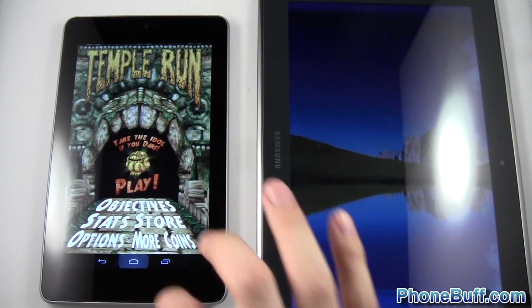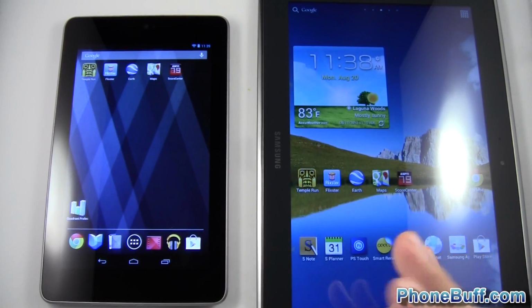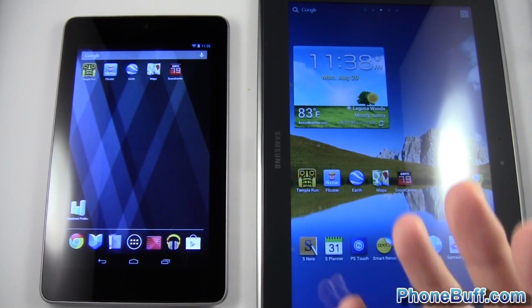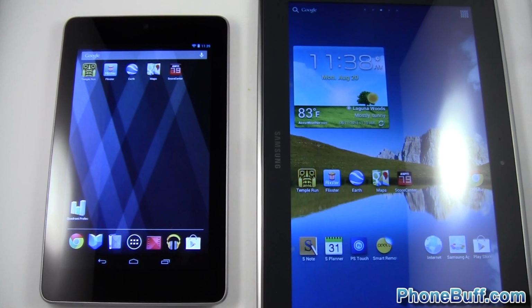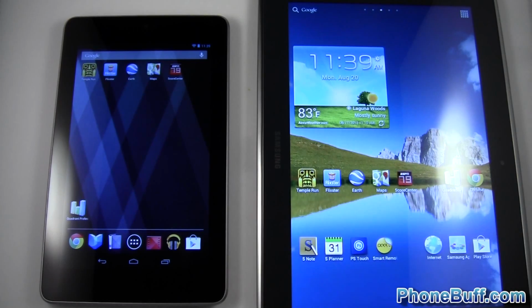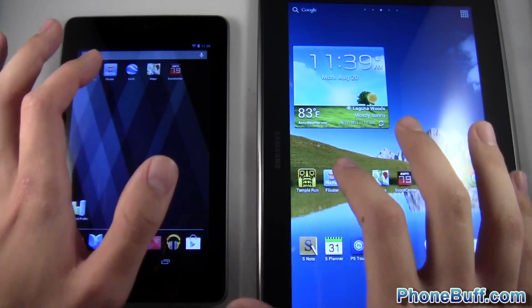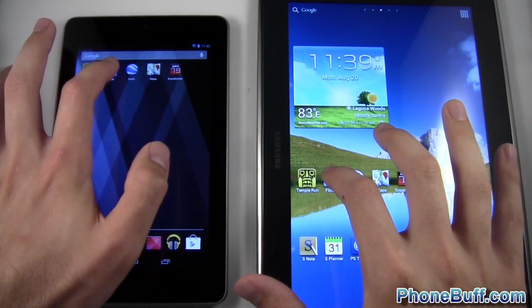I'm gonna go ahead and hit home on both devices. I'm not gonna close them out in the background because they're both running Android, so we're gonna see the multitasking capability of both devices. I'm gonna really quick turn up the brightness on the Galaxy Note. All right, so I turned up the brightness, and let's go to the next application, which is Flixster. So 1, 2, 3, go.